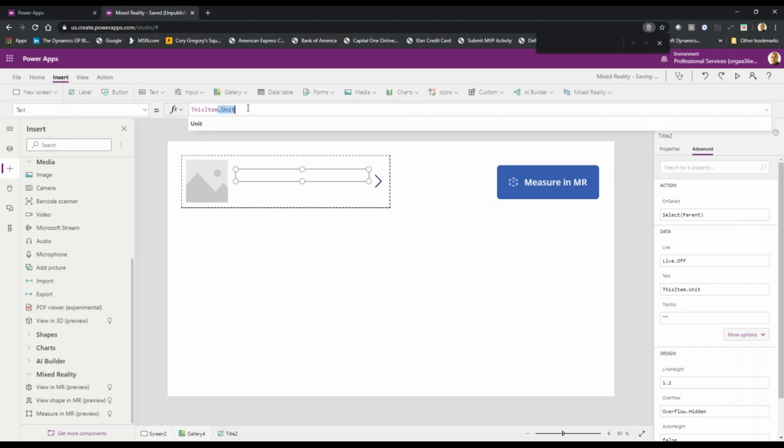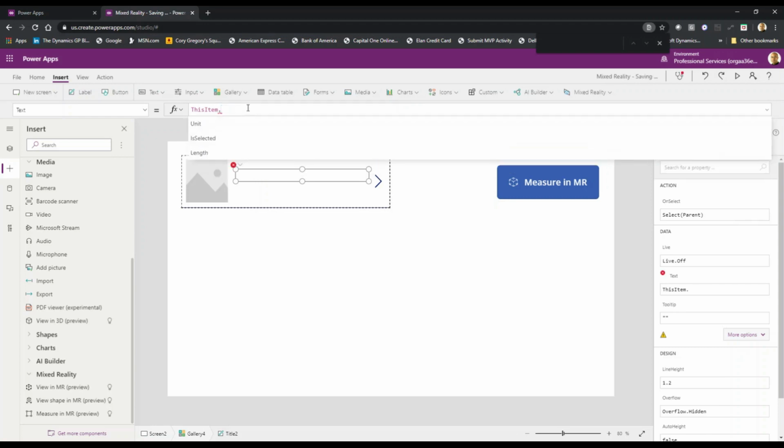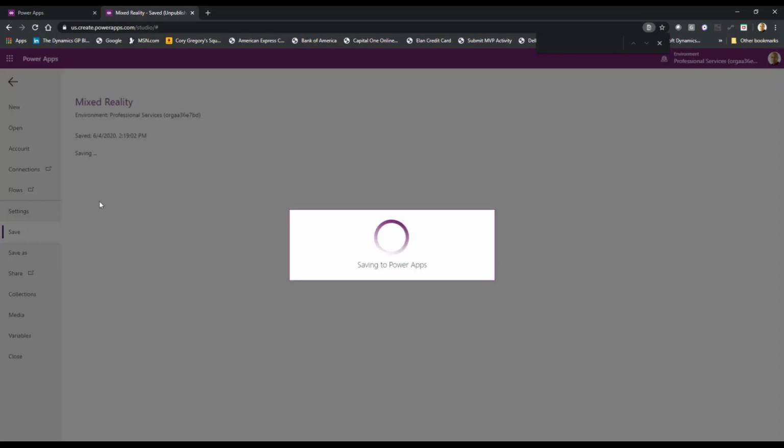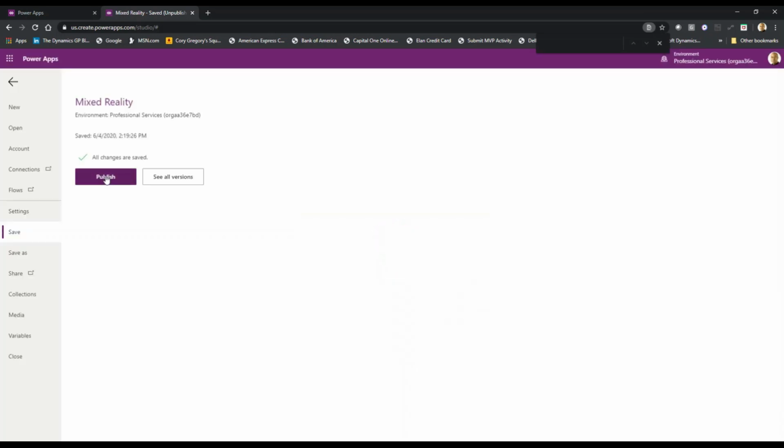So what I'm going to do here is replace this with item.length, and here I will display the units. I don't need the image, but it's not bothering me, so I'm just going to leave it in for this demonstration. Now I'm going to go to File, save this application, and publish it once more.